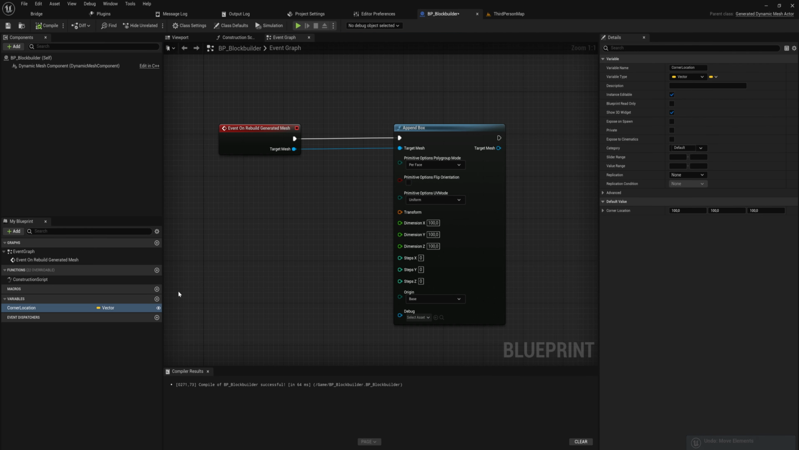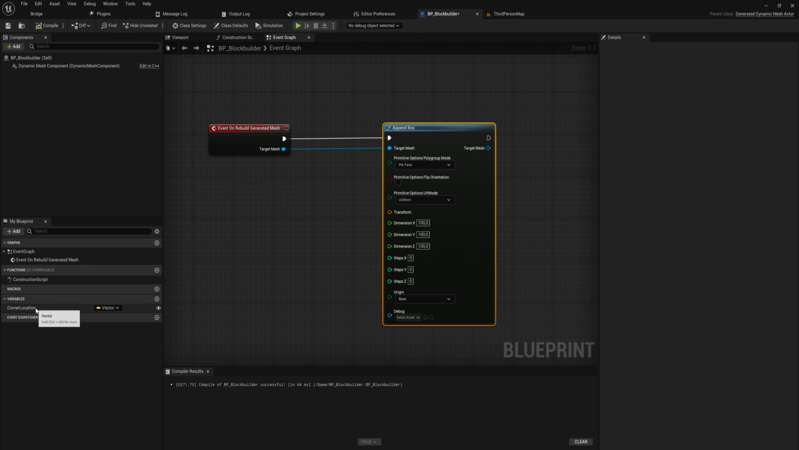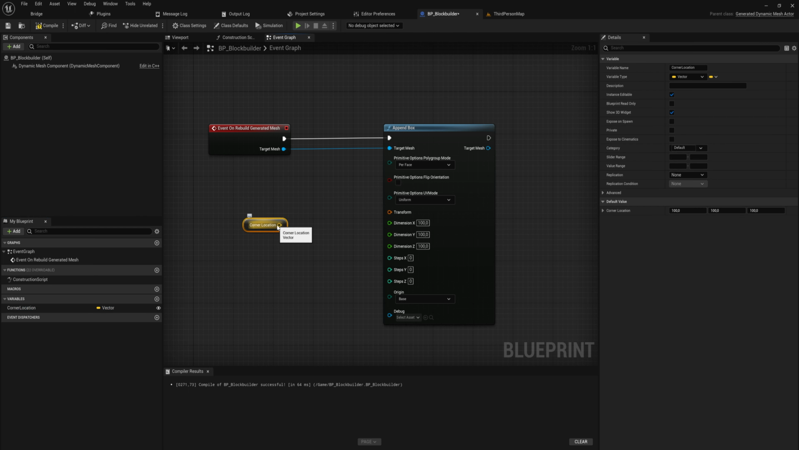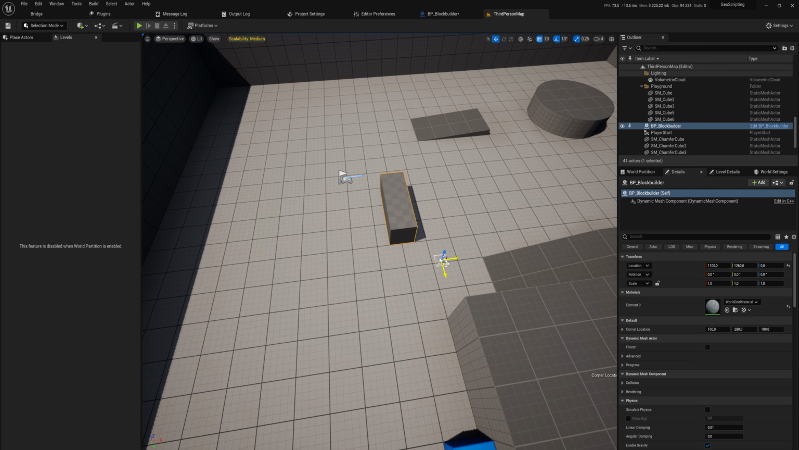We're going to be using this in order to set the dimensions in the X, Y, and Z for our box. So let's pull this out here. We can split the structure pin into an X, into a Y, and into a Z. And now we can see we have that little handle, and when we move it around, it changes the shape of our box.